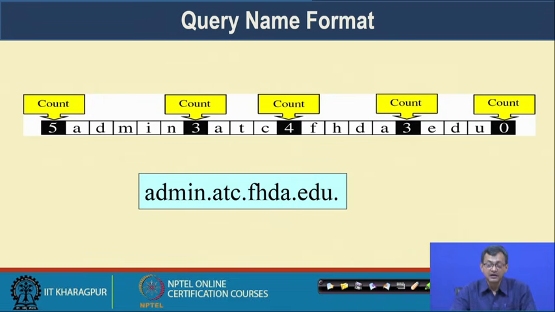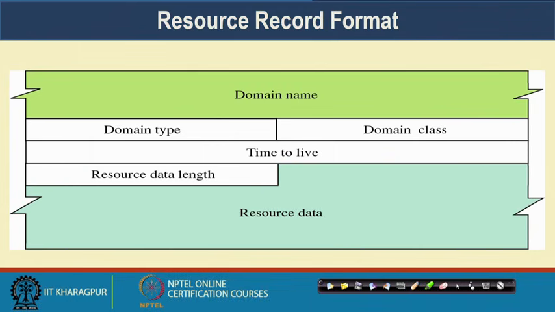Like here, in the query name format, suppose we want to have admin.atc.fhda.edu. So, it says the count is 5, for admin, then 3 and so forth. So, it says which are the different names, which are separated by dots. So, this is the query name format, and the resource record format we have seen already: domain name, domain type, domain class, time to live, resource record data length, and the whole resource record.